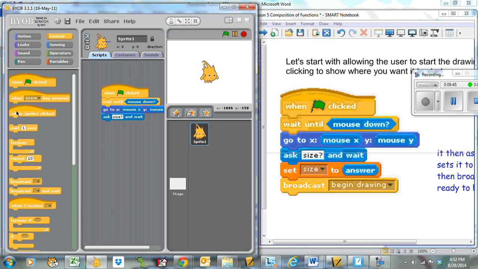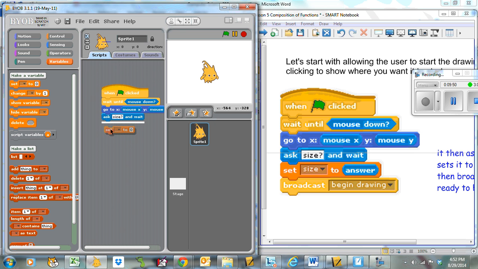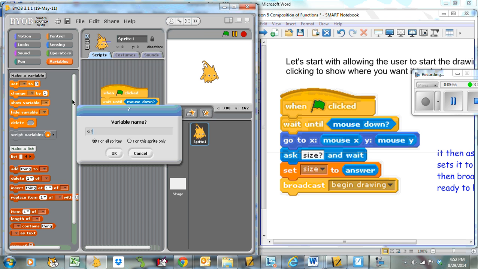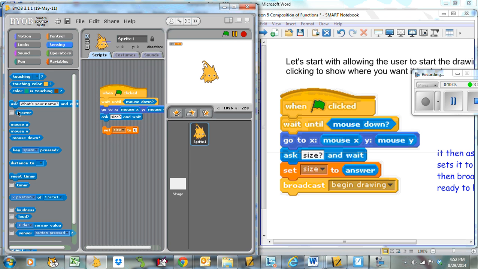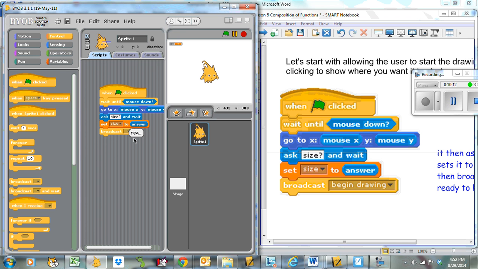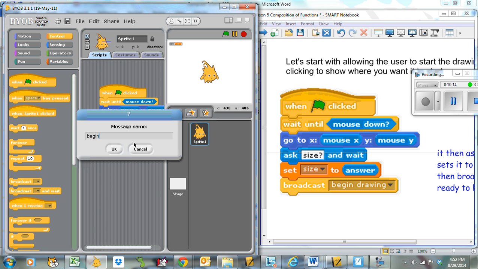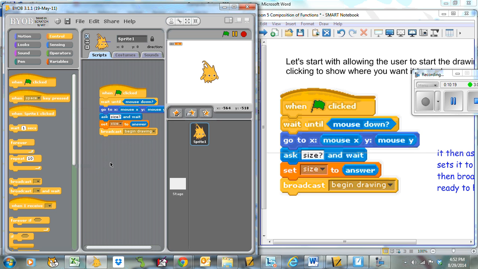I'm going to set my size. I need a variable called size. No, I don't want that. I want that. I'm going to set my size equal to answer, and I'm going to set up a broadcast, and I'm going to make it say begin drawing, like so. Okay, so hopefully you follow those steps. I'll pause here for a moment. If you need to pause the video, go ahead and do that.